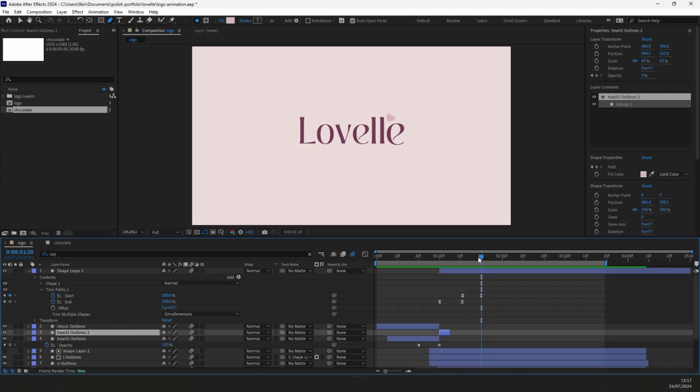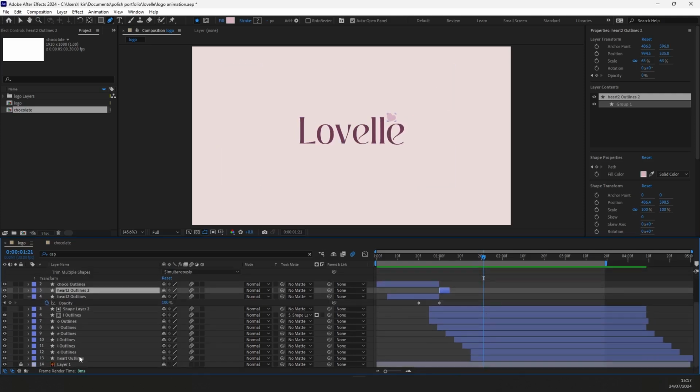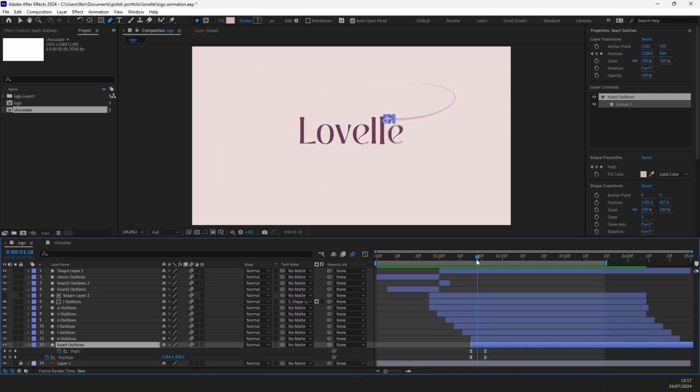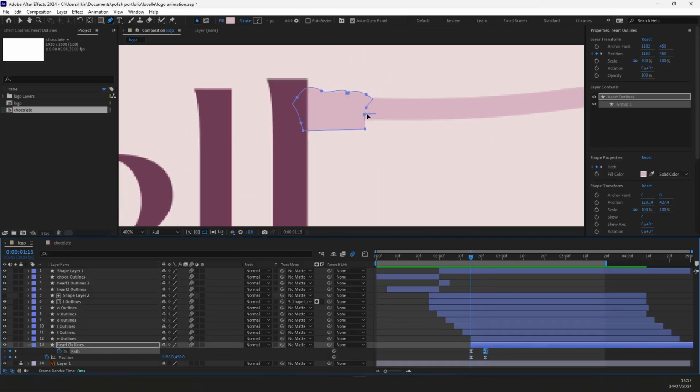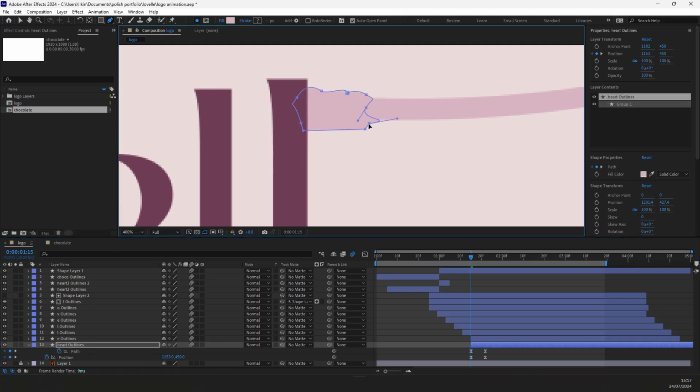For the next heart icon, we'll use path properties to create a smooth transition from stroke to heart. Search for the path and add a keyframe, then move forward to set the ending position. Adjust the shape by pressing G on your keyboard to achieve the desired morphing effect.